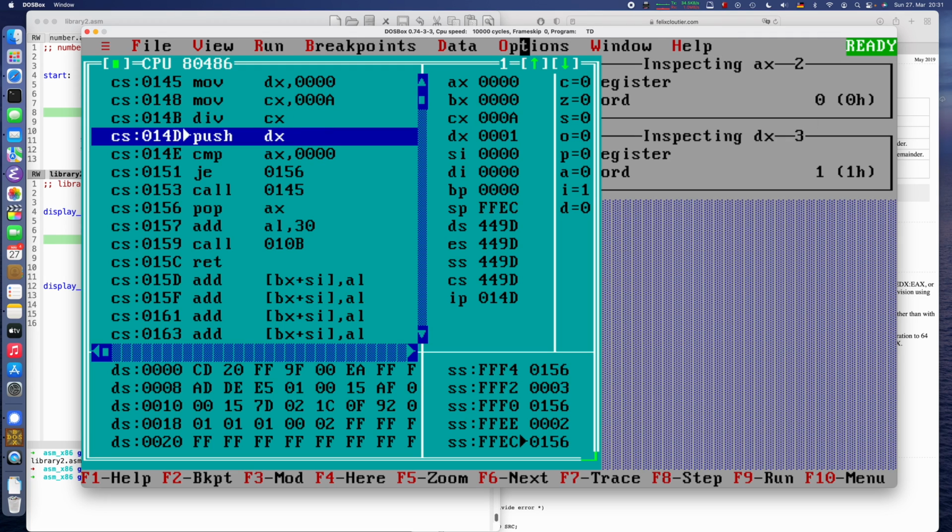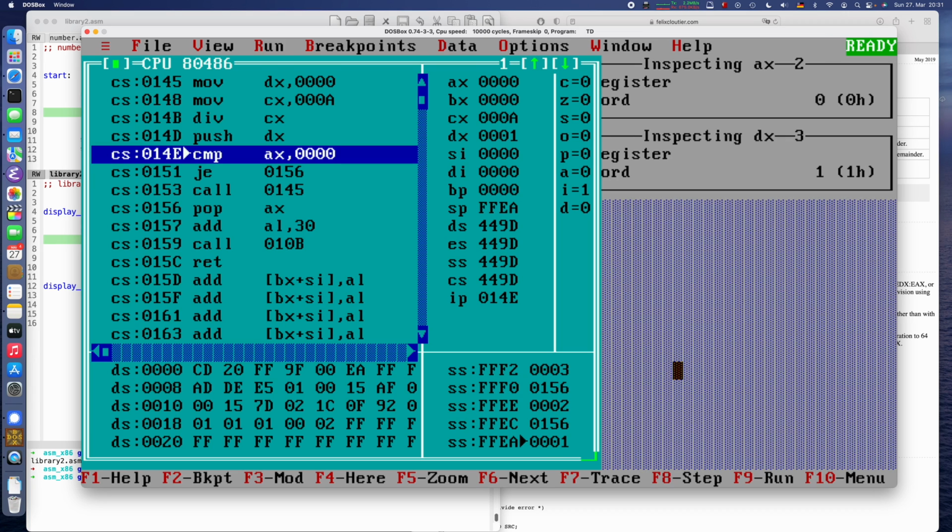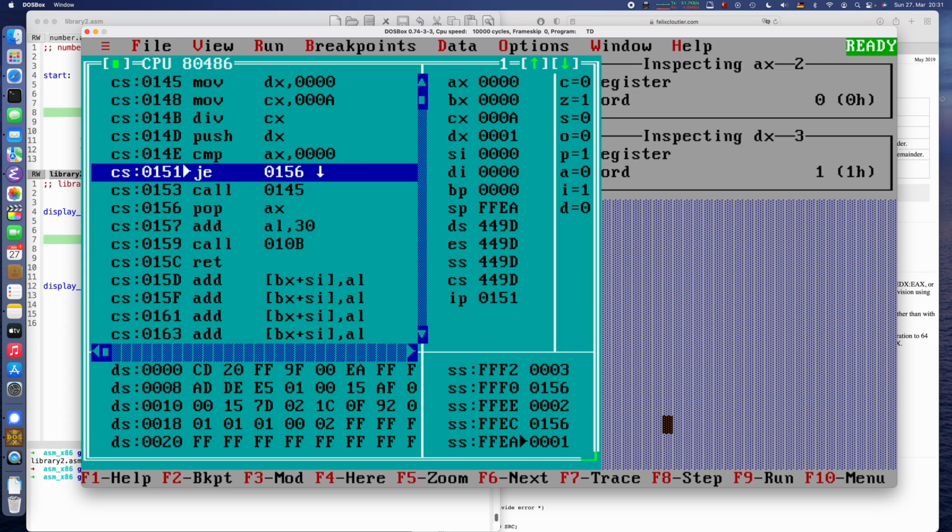Now comes the interesting part. Now we have done the last division. We get 0 and as the remainder the 1. So we push the 1 onto the stack, this is the last digit. We compare AX with 0, and this time the zero flag has been set because the comparison was successful. And now we already see jump if equal is the same as jump if zero flag is set. And it already shows with an arrow, yes, we will do the jump down there to 156.